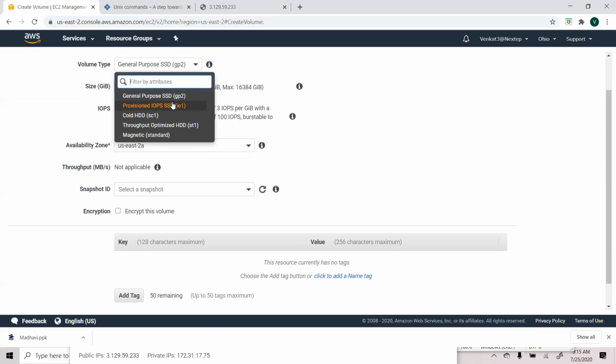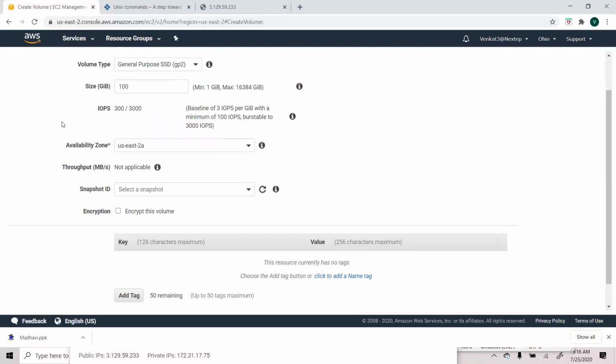You need to have lightning speed reads and writes, then go for provisioned IOPS. It's costly, but go for that for your database needs. And if you want to save some money, then go for magnetic and cold HDD. This is throughput optimized. This is good for data warehousing and data lakes and other scenarios. But general purpose SSD is good for most of the needs.